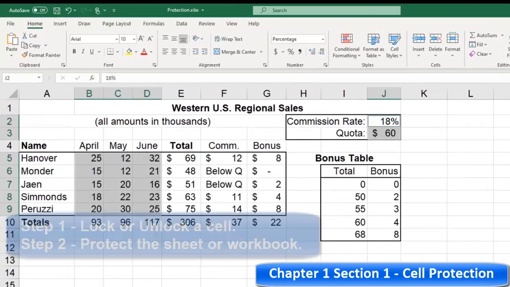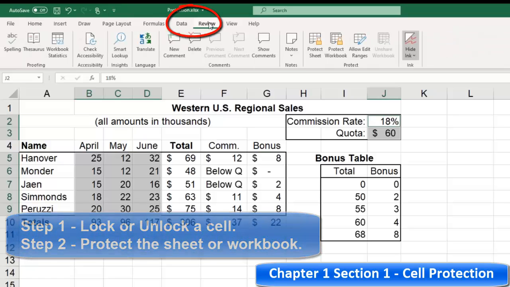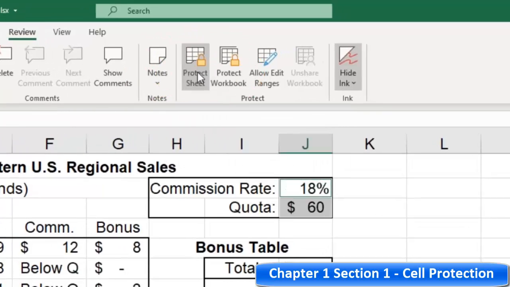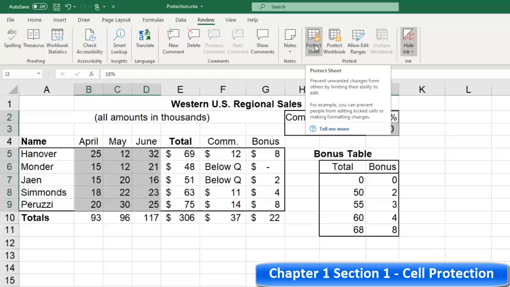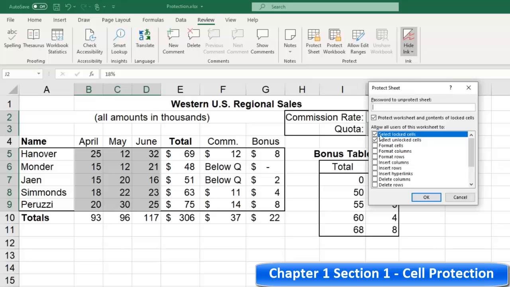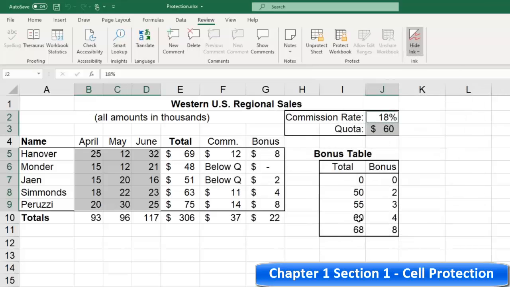Now there are two steps to this process. The first step is to unlock the cells, and the second step is to protect the entire sheet. So if you come up to the Review tab, there's an option here called Protect Sheet or Protect Workbook. We're just going to protect this sheet. If I click Protect Sheet, it asks, OK, you want to protect the sheet? These options are the default options I'm going to choose. You could type in a password, say OK, verify your password, say OK. And now the sheet's protected.